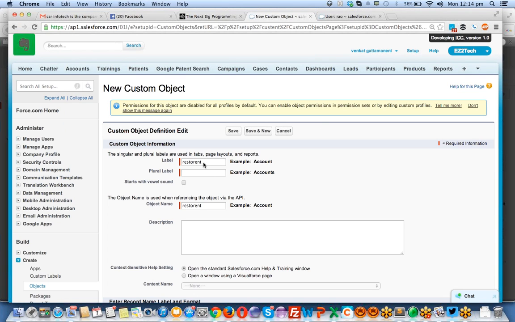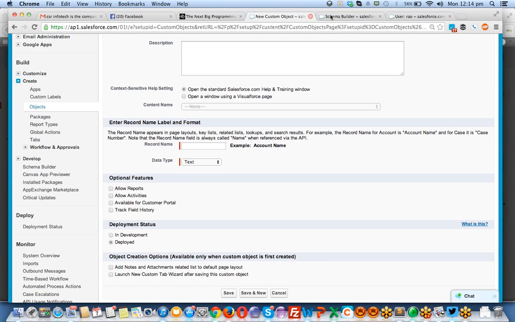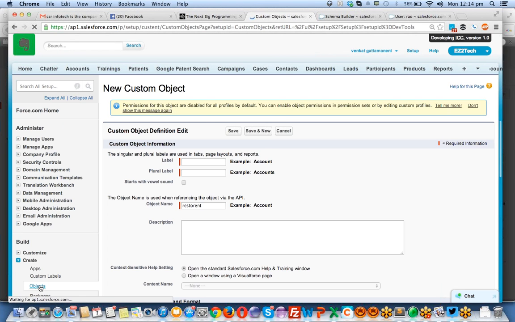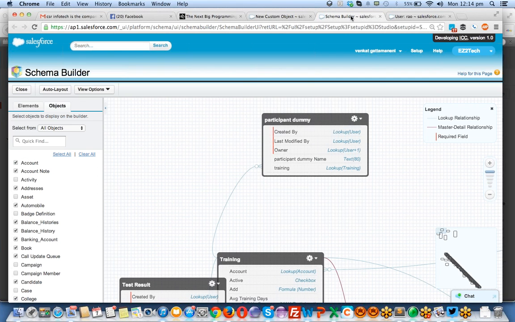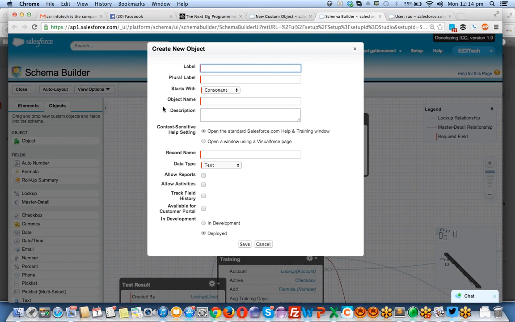Let's start by creating an object first, and I will explain how relationships will work. So I can show you multiple options at the same time. Here is the schema builder. If you want to create an object, this is one way: clicking on objects, create new custom object. This will take you to this page. The other option in the schema builder is to click on elements and drag and drop this item here. It will ask the same thing here. Let's do it from here.